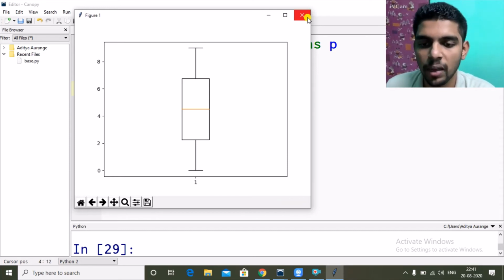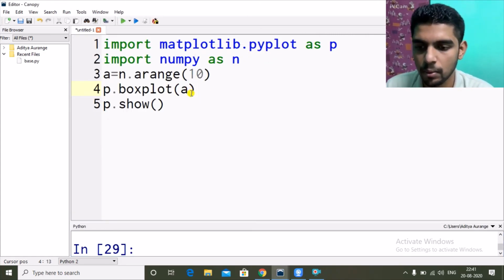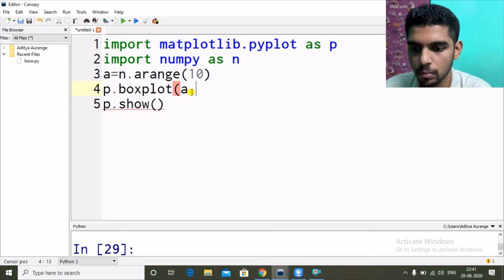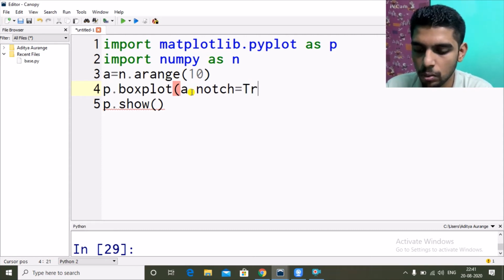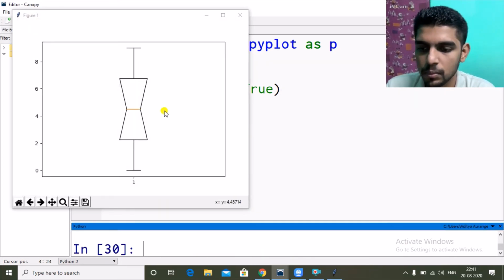In this Boxplot we have a few more properties. My keyboard is acting weird. Wait. So the first property is notch. Notch equal to true. So let's see what it does.